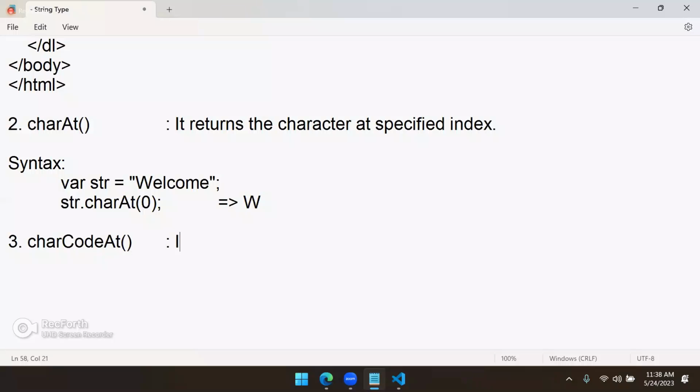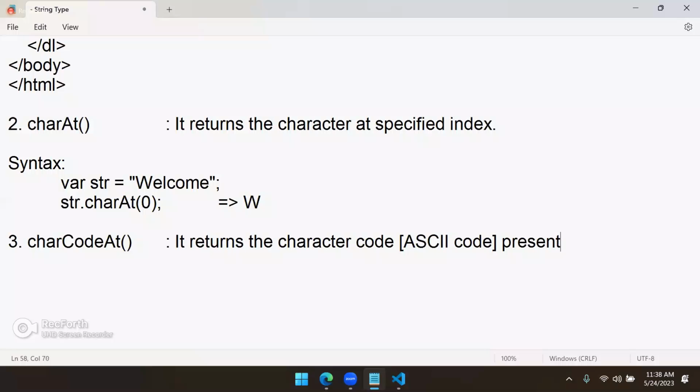There is another option, charCodeAt. It returns the character code. The character code is actually the ASCII code present at the specified index. The character code which is present at the specified index.